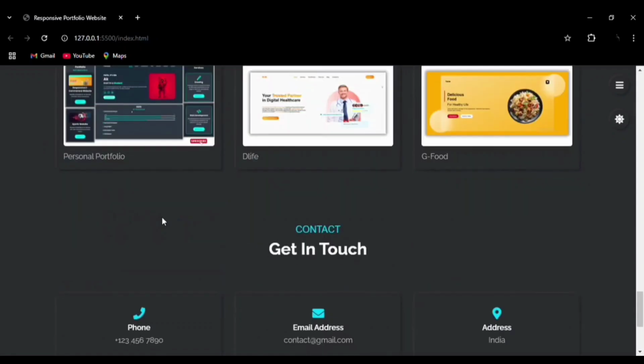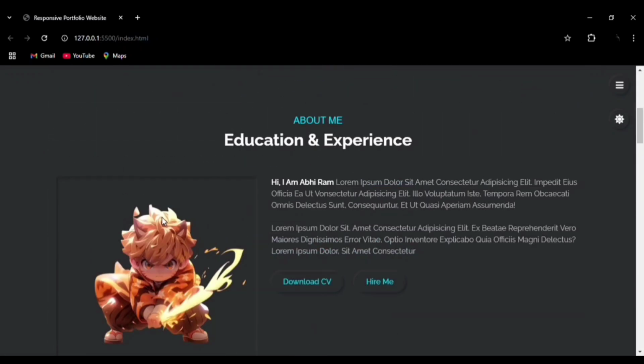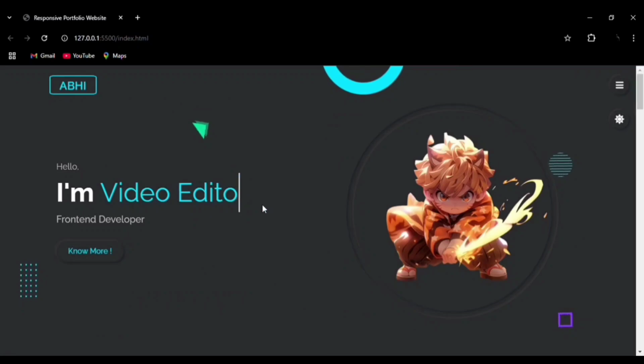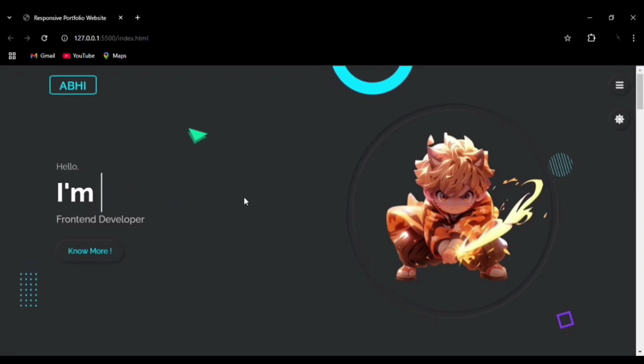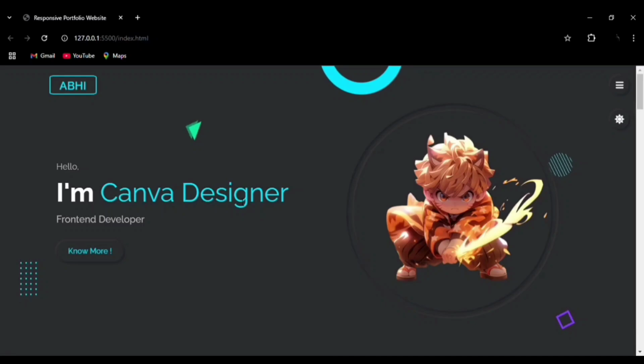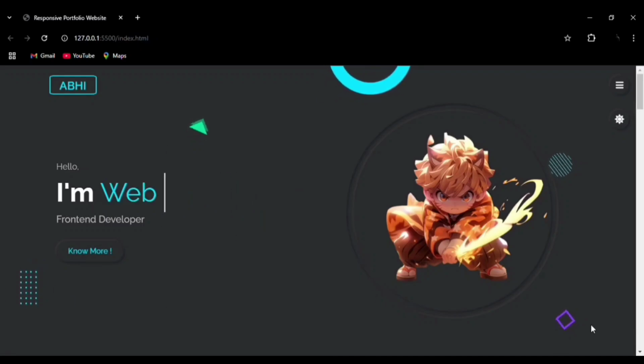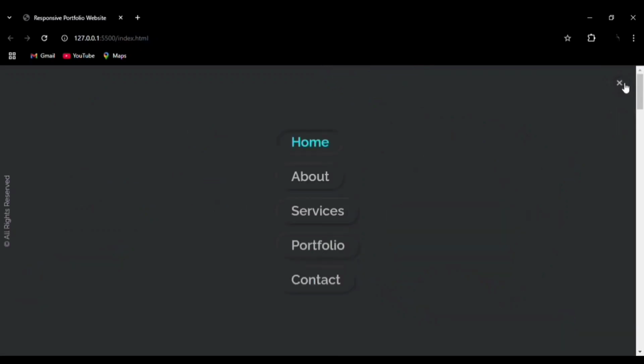Now let's go through the website. Right now we are in the home section. You can see the typing effect on the name Abhiram, and the starting page is done by using the Typed.js JavaScript library. You can also see the motion effect for the objects. This is also done by using JavaScript, and you can see the hover effect on the 3D button and the menu bar. Now let's go to the about section.